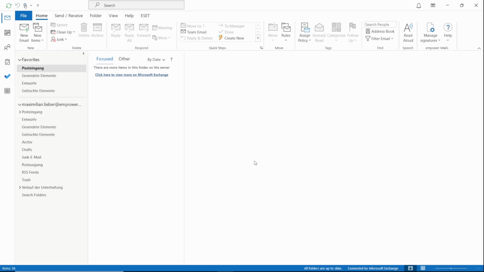In this tutorial, we will show you how to get started using Empower Mails. When you first launch Outlook after installing Empower Mails, the default profile will be either automatically loaded or created. To access the profile management, go to the Mails group and click on the Manage Signature button.